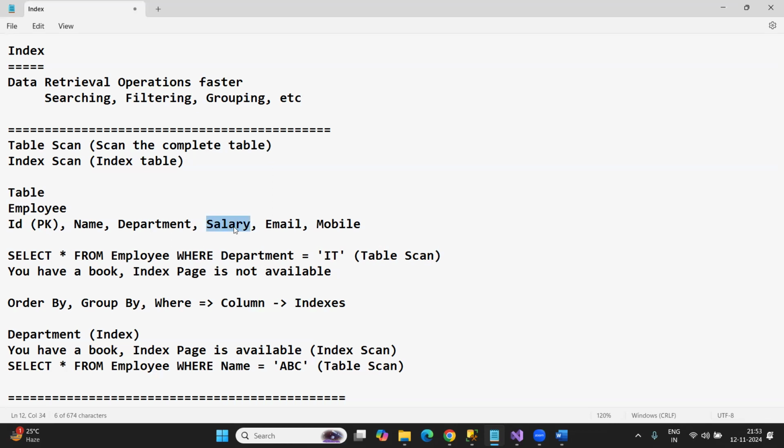So we will use the salary column. Whatever column you specify in the where clause, group by clause or order by clause, be it salary, department, email, ID or name, if that column is frequently used, only then you need to think about creating an index on it. If you are filtering by the ID column, there is no need to create any index because a clustered index is already there on the ID column.